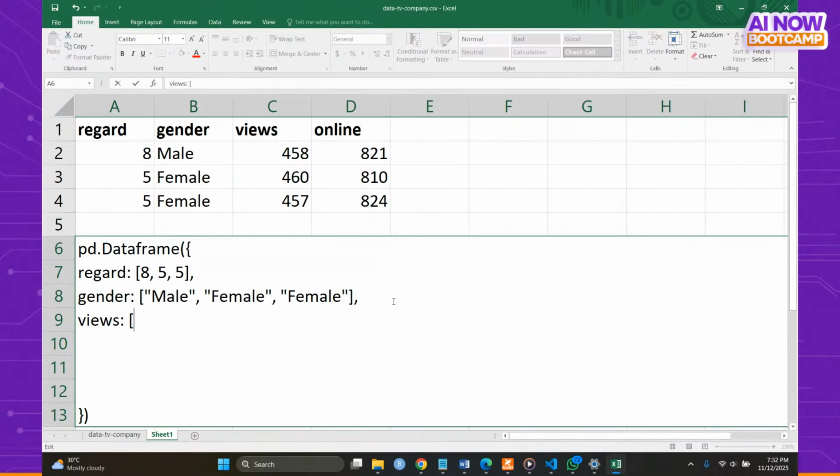You will not always be creating a data frame every time. Okay, but it's always very good to know how to create it from the scratch. Okay, 58, 458, 460.